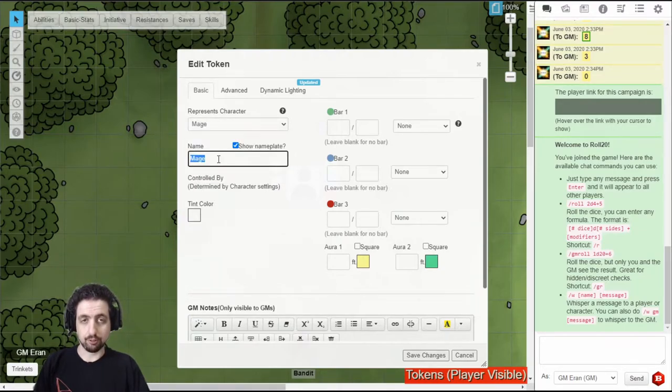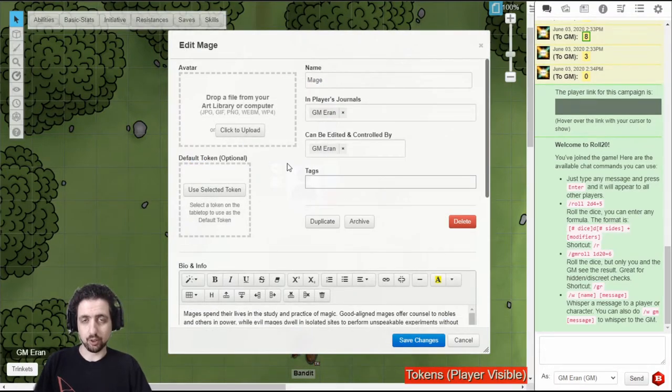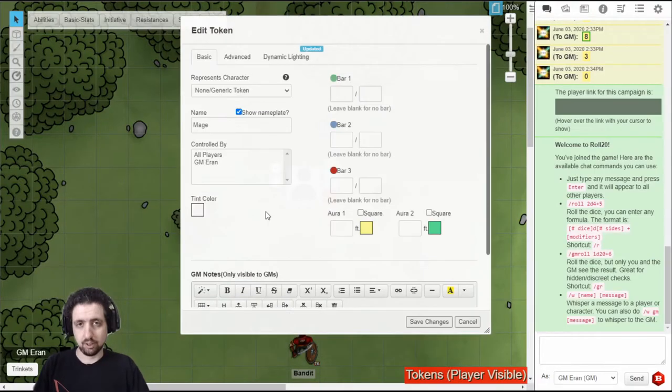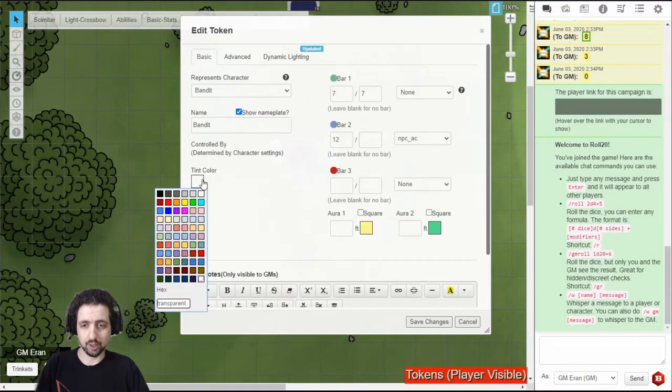But you can also override it yourself with whatever you want. If the token is attached to a character sheet, it will only be controlled by whoever is allowed to control the character sheet. If it is not attached to a character sheet, you can select here which players are allowed to control it. The tint color allows you to, well, tint the token with whatever color you want.